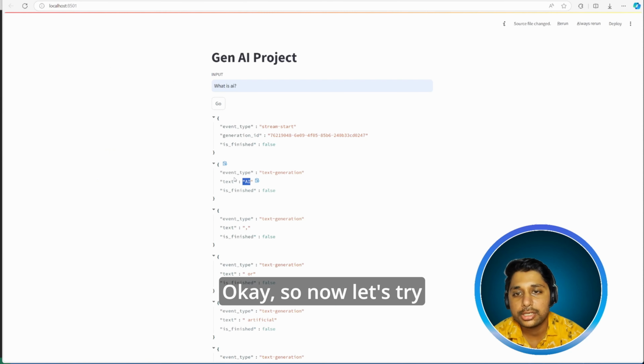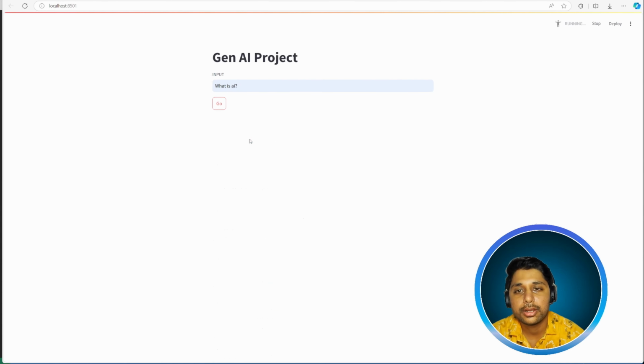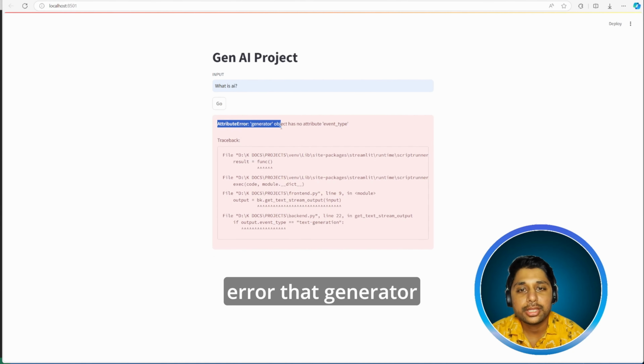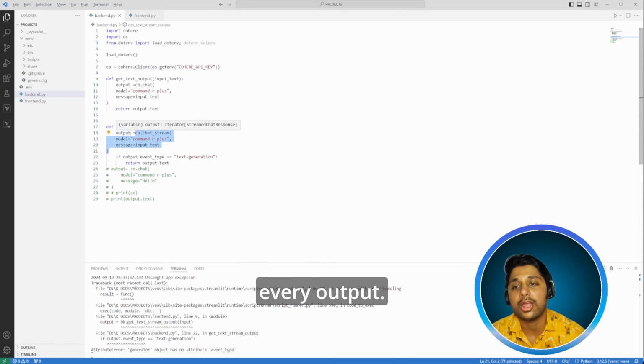Okay, now let's try to run it again. Let me just click go. We are getting this attribute error: generator object has no attribute event type. Why are we getting this? Because our function is a generator, meaning it is generating multiple outputs, right? And we are putting all of this in a single variable and trying to return it. This is not going to work. We have to handle each and every output.